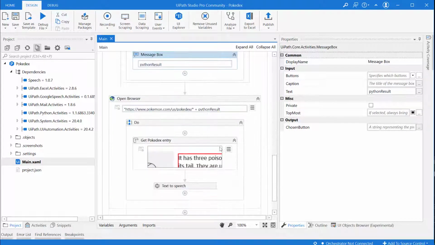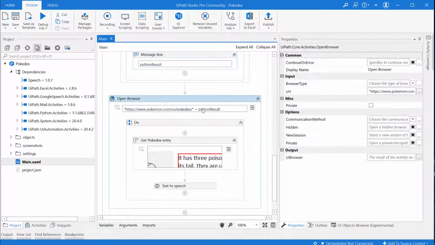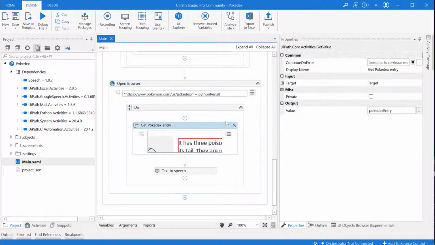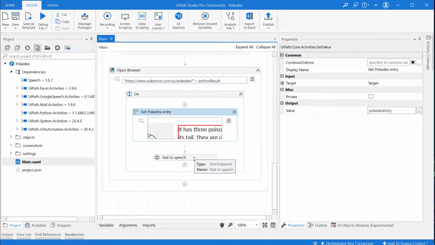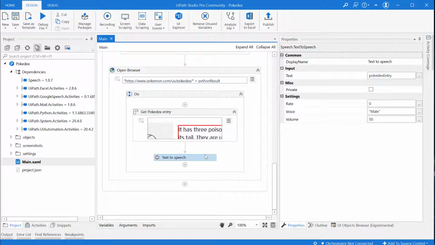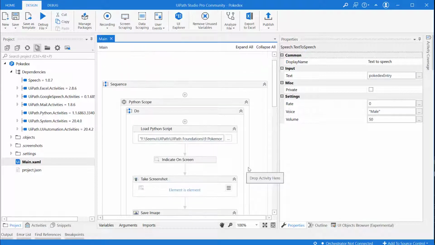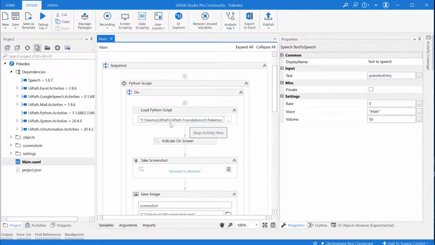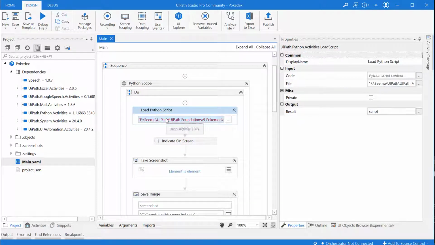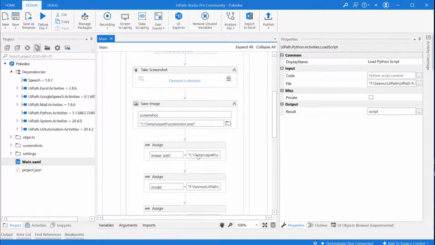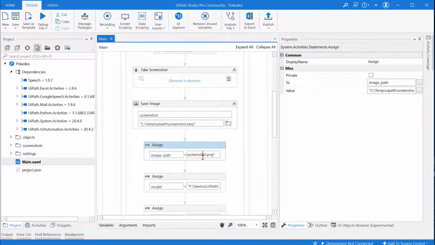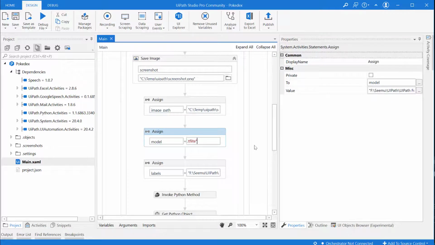And just for a bit of fun, we then go on to open up the Pokemon website for that particular Pokemon. We'll then get the Pokédex entry and read it out to the user with text to speech. So really cool. So you can download this in the description below. If you do want to use it, you'll need to change all these paths to match where you stored the files for the predict script, and I'll also provide the model. If you wish to use my model, you can also train your own in Firebase.